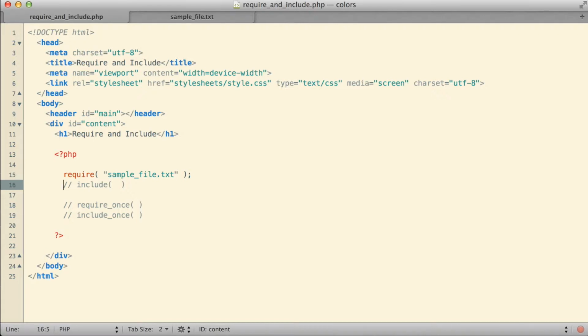Well, the difference between require and include essentially comes in a situation where we have an error condition. How is PHP going to handle a file not being found, for example?